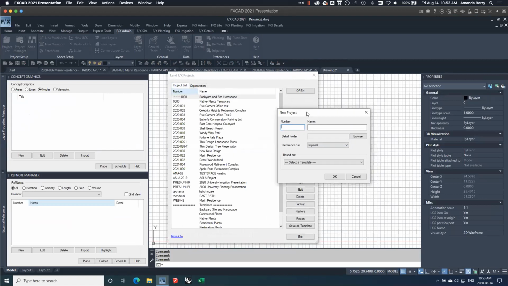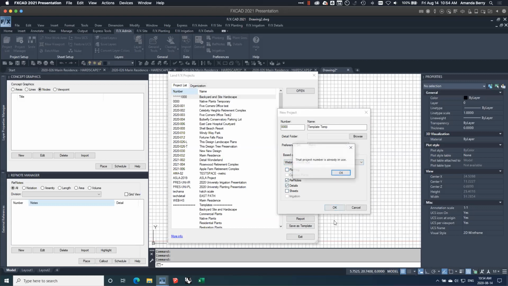There we go. And I'm just going to call this 000, and this is a template temp, because I'm going to delete it later. I'm going to make sure it's the right preference set, but I'm going to set it to my webinar Hardscape. And it's going to bring in everything that's in my webinar Hardscape. I don't necessarily need sheets. I do need ref notes and details though.